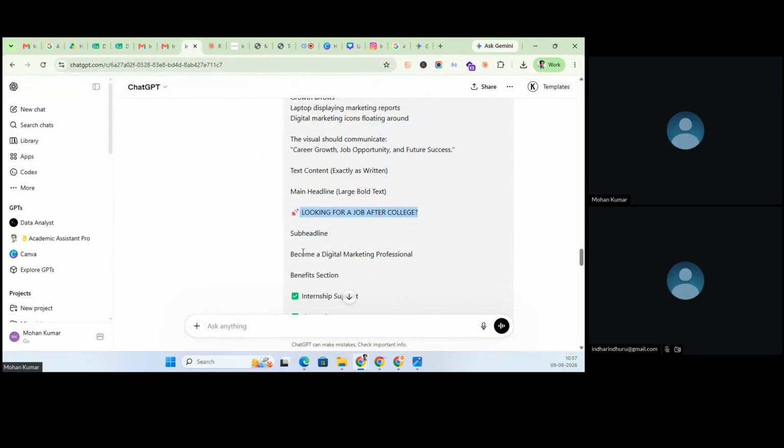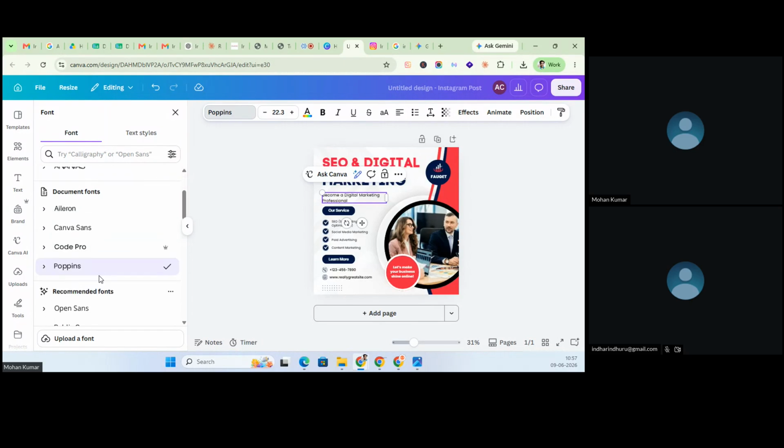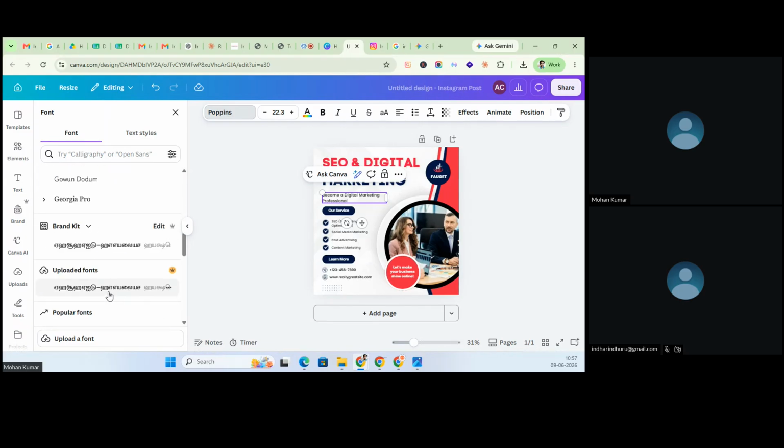Then on a sub-headline, become a digital marketing professional. It is a font height I'm increasing just in a simple method. Font also you can change. Once you start using, you'll come to know your own favorite font after some time. Then you can use that one. Till then, you can just try this one. What are the things which you like?